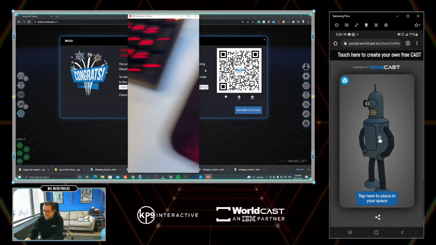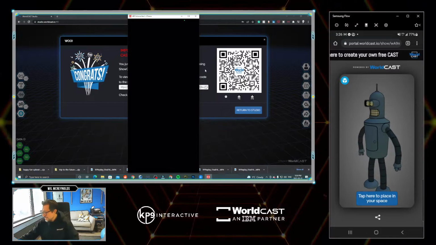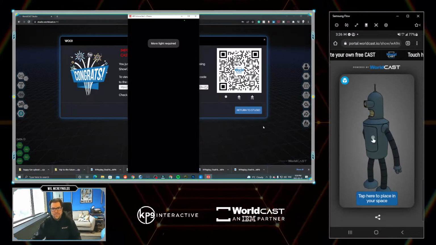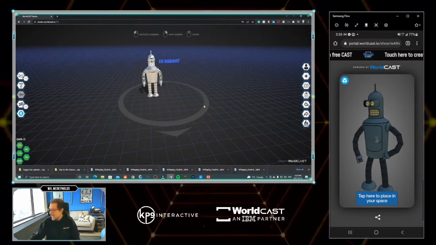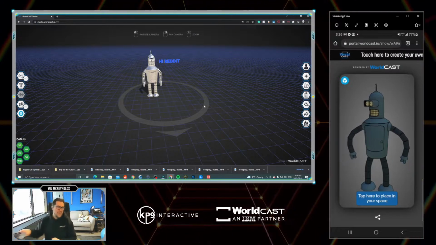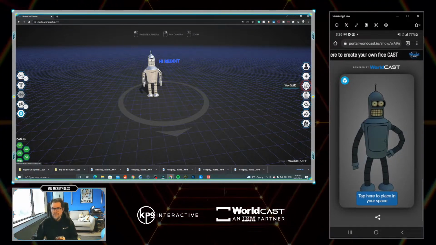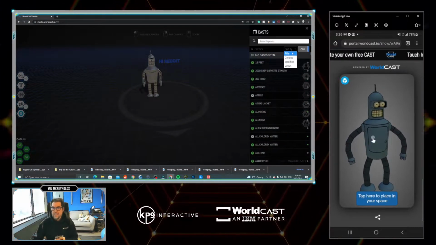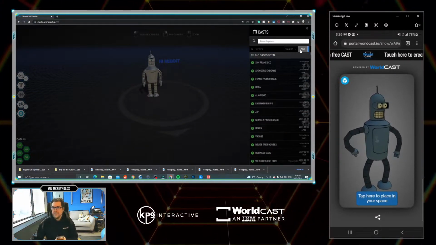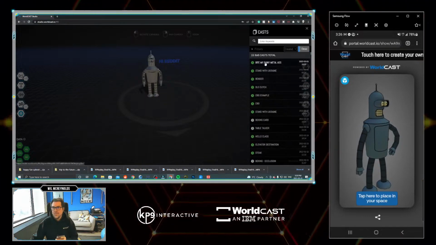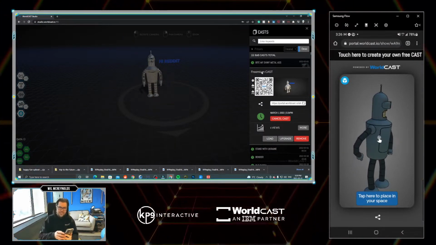So there is no app to download. This isn't like Adobe Aero where you have to download an app. You can quickly create WebAR. This will be the example in Android. Let's just scan that QR code again. Let's go to our cast. We'll go create it, and we'll go Bite my shiny metal ass just so I can scan that QR code.